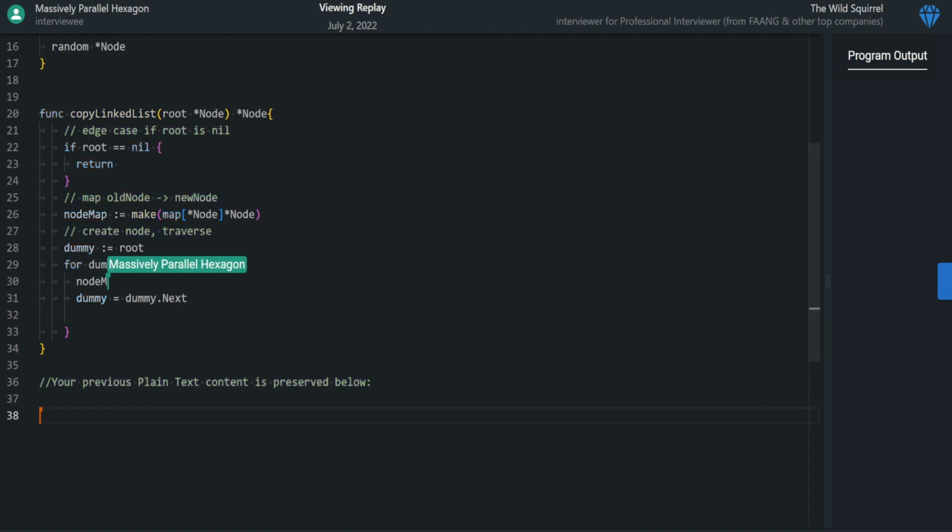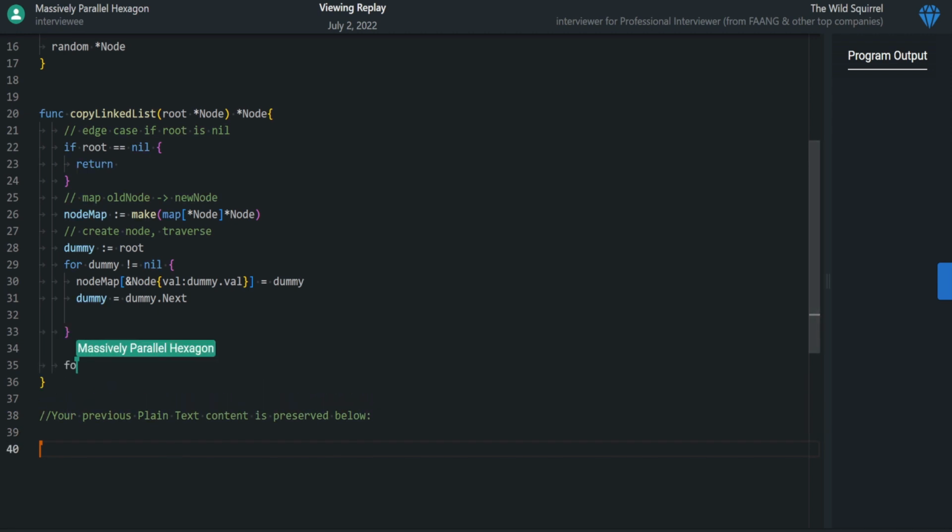Okay, so this will be where I create that node, and it will have the value of dummy.val. So I guess I'll initially create all the nodes and pointers, and then maybe loop through it again to set the random pointers. Let's see. So this should be an address.